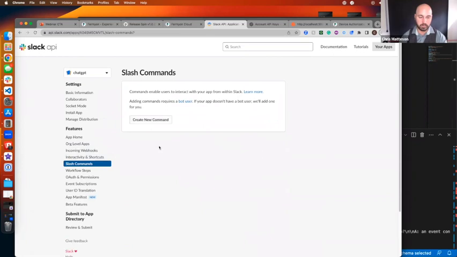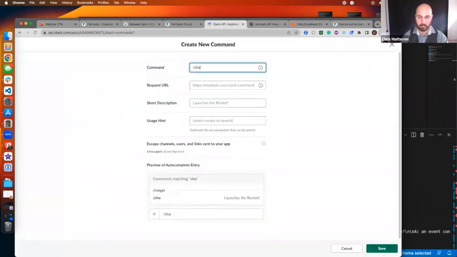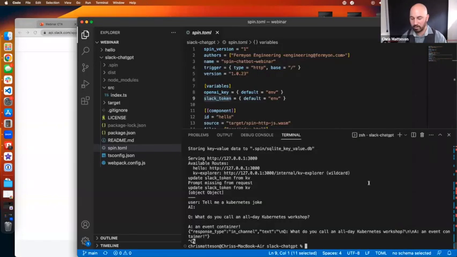Then we're going to configure our slash commands. So create a new command, go ChatGPT. And now what is the URL? Well, I don't have a public URL yet. I'm running this locally, but we're going to push this out to the Fermion Cloud. So I'm going to do spin deploy. Well, my local environment variables won't push out to the cloud. So how do I manage those?